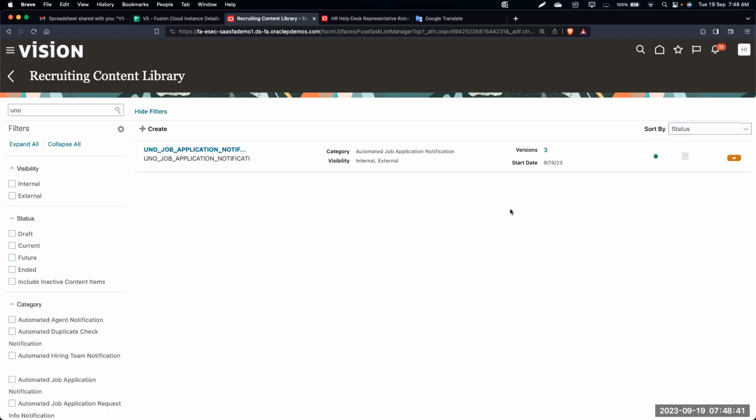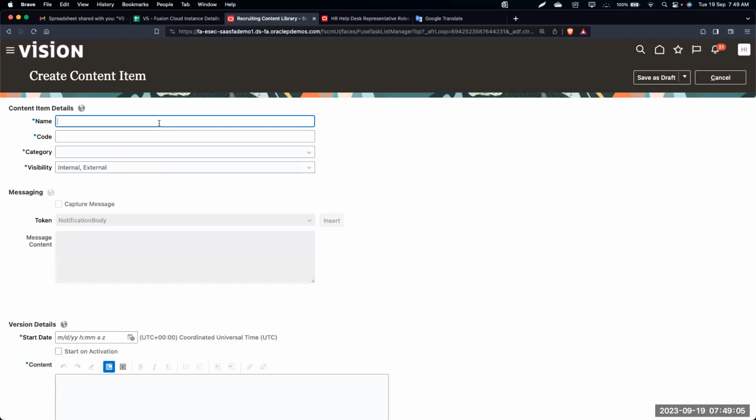So this is how we can create a content item in the content library. Then we saw how to make changes to the existing content by creating new versions of it. Then we saw how to use the tokens in the content library, and how to create a new content library from an existing content library. And then we also saw how to provide translations. Let me quickly create some content library.